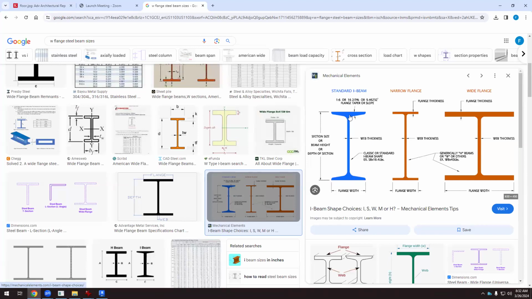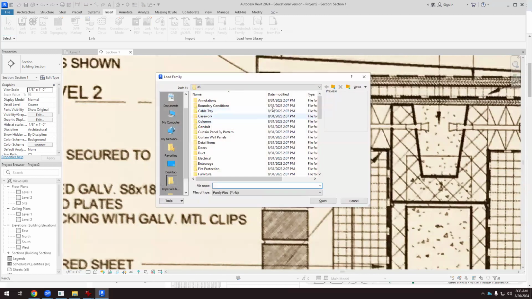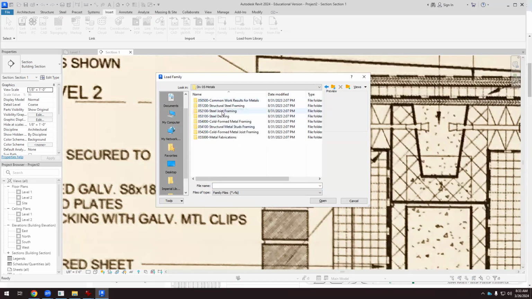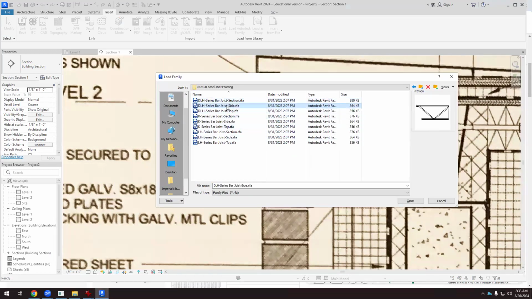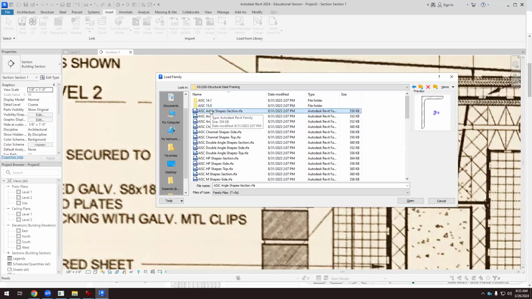Can we find something like that in a Revit family? Let's find out. If we go to load families, we have to go to details, detail items, and we should go to metals and steel joists. And let's see what we can find here. Okay, so nope, this is not what we are looking for. So let's go back. We still have structural steel framing. So let's do this. I think we will find it. Okay, so yeah, this is it.